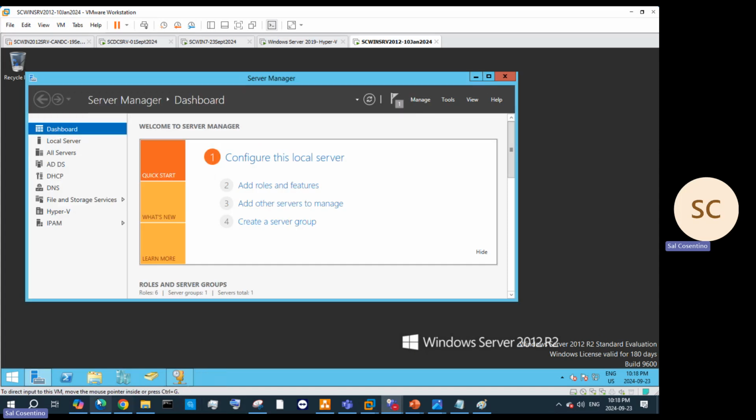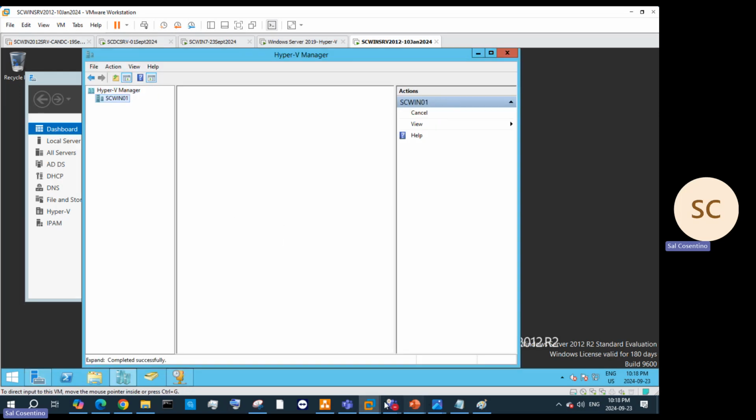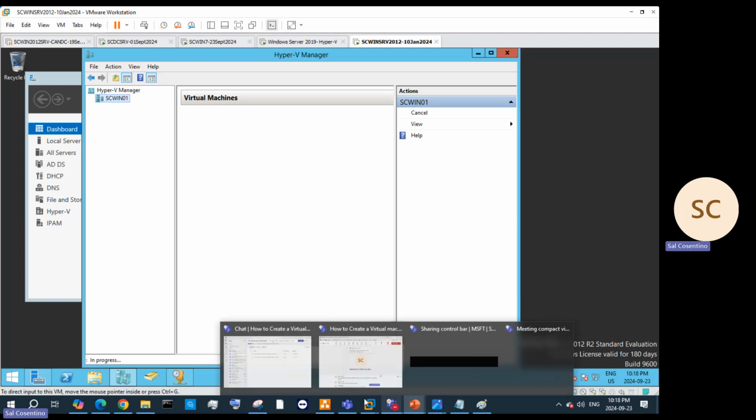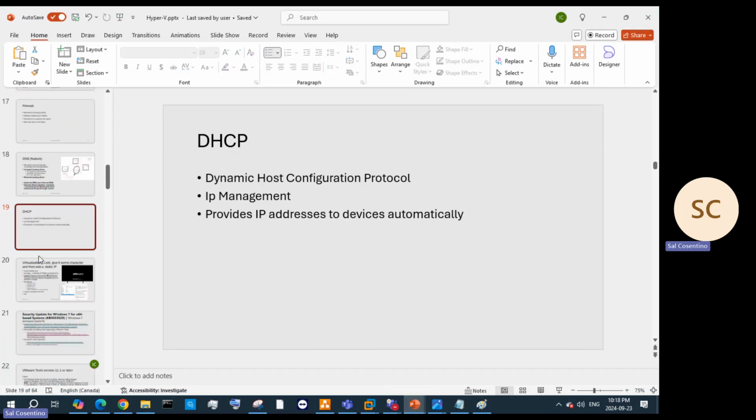So let's get to the good part here. This is our Hyper-V manager. Finally, we're here. We're at that step. So our Hyper-V manager, let's talk about Hyper-V, guys. This is the best part.